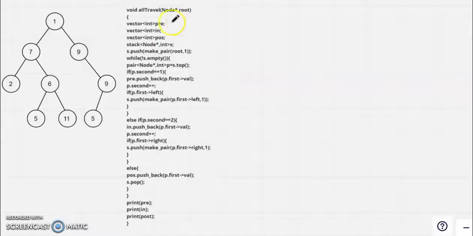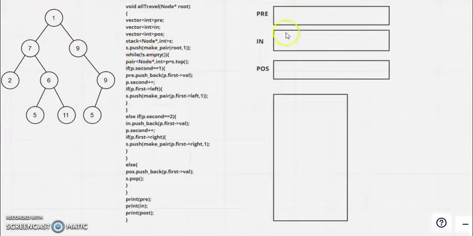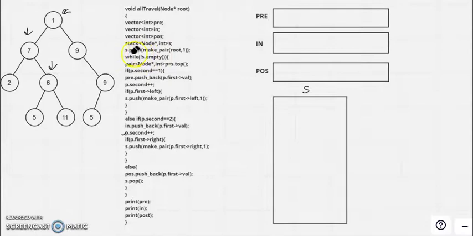So what we have done here is we have taken three vectors: pre, in, and post. And a stack S, which will be storing a node and an integer, which will be our frequency as its key value. Now we have S dot push, make pair root and 1. Now we will be pushing root and 1 into this stack, so 1, comma 1. And now we will enter this while loop.